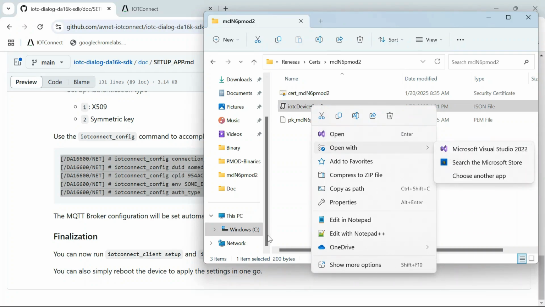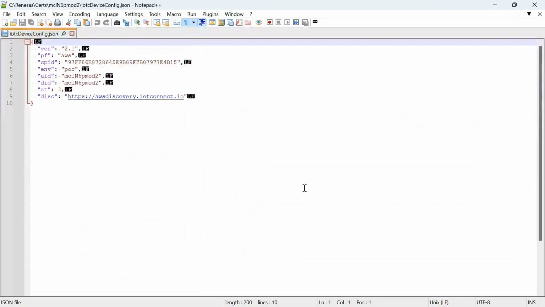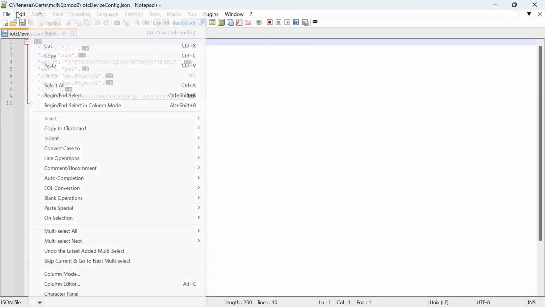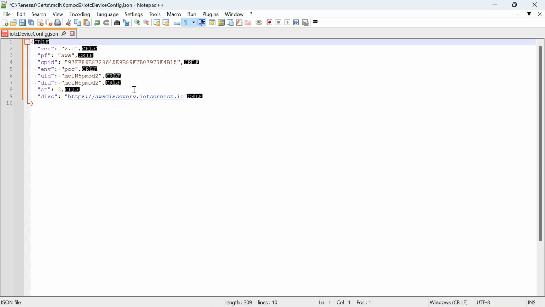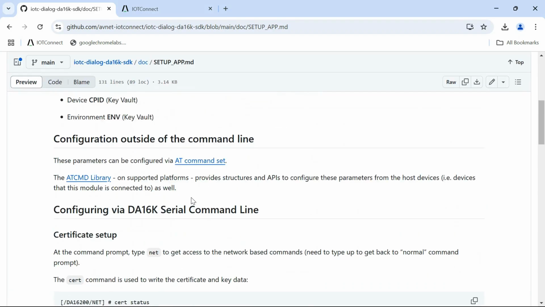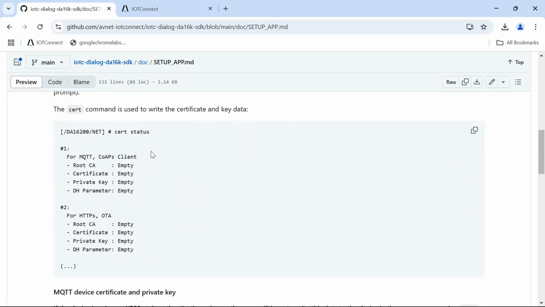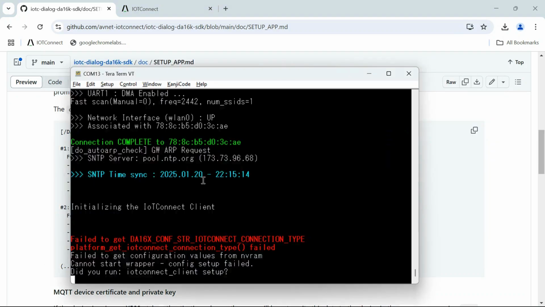So we're going to open this with just Notepad++. And the reason I do like Notepad++ is because I can easily control my end-of-line conversions. I'm going to put this to Windows because I will need those carriage return line feeds. We'll go ahead and start entering in the device certificates. So let's take a look at those real quick.